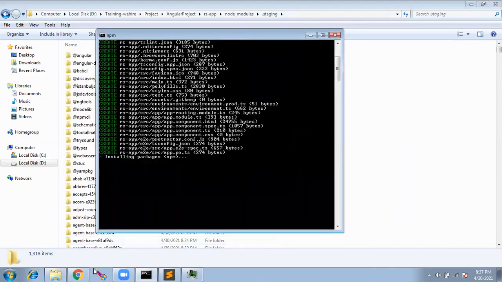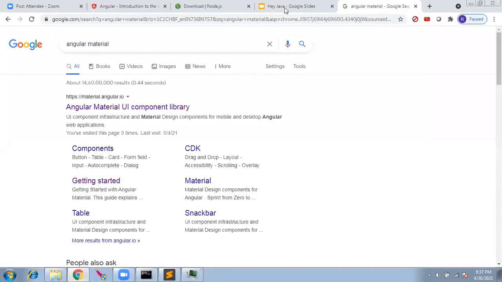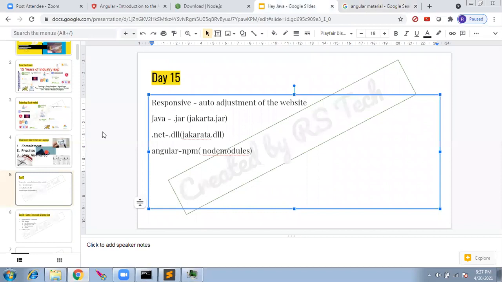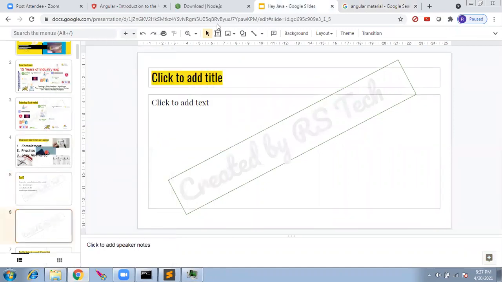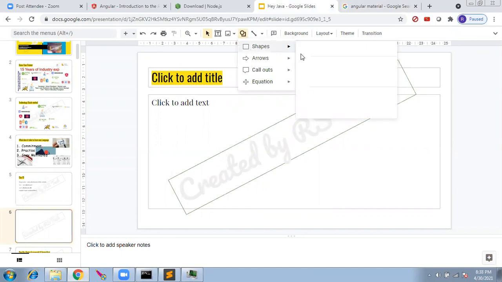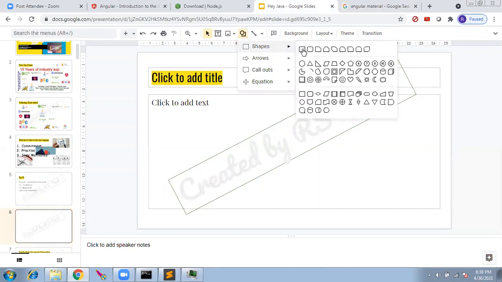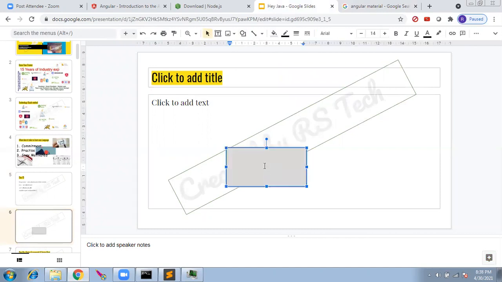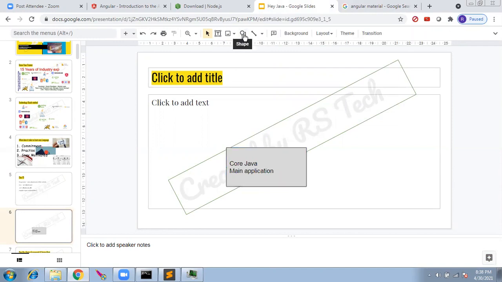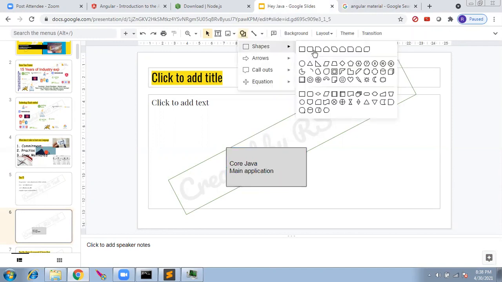So what you asked me, right, why are we doing this? So what was happening so far? I'll show with one picture. This is a core Java main application. Okay, how can you interact with the core Java main application?